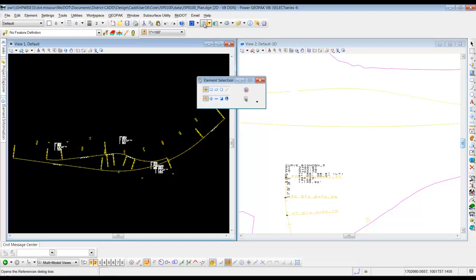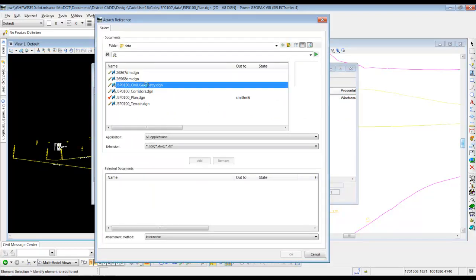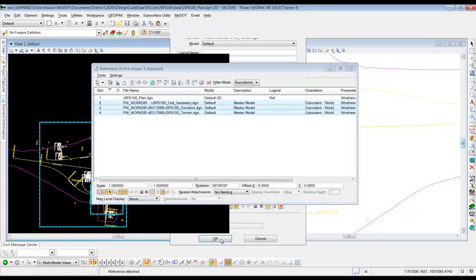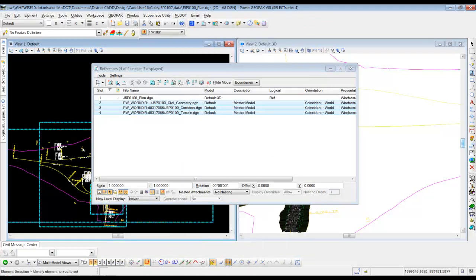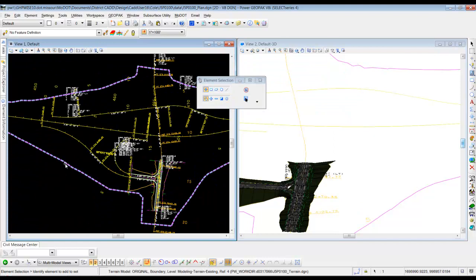Once that's active, we're going to reference in. We're going to go to Tools, Attach, and we're going to bring in our civil geometry, our corridors, and our terrain file. And we'll say OK to that. And we'll go ahead and bring those in. And once they're in the file, we'll go ahead and turn off the references here. And what we're going to do is go ahead and set the existing terrain active. It's one of the first things you like to do when you come in.